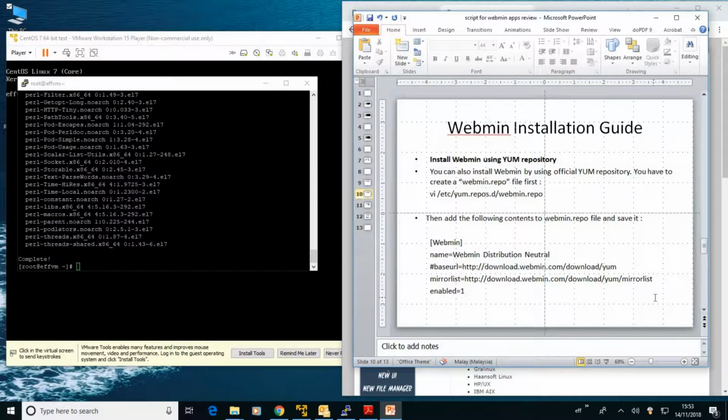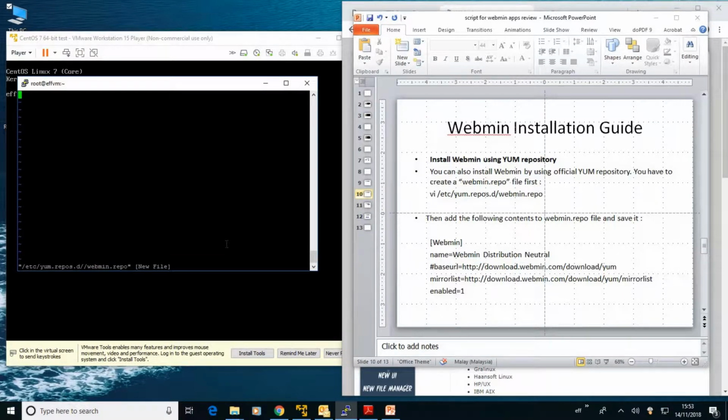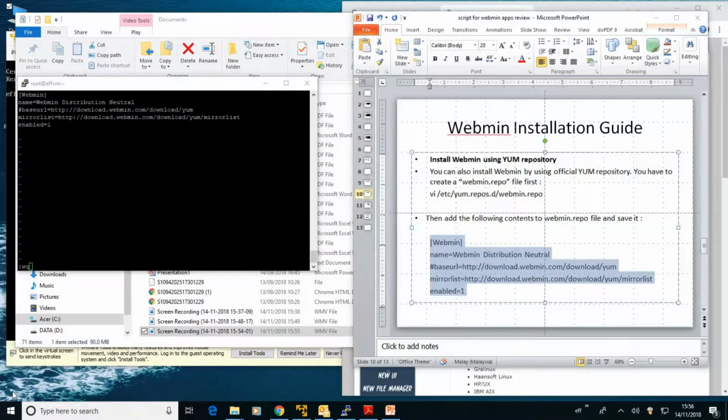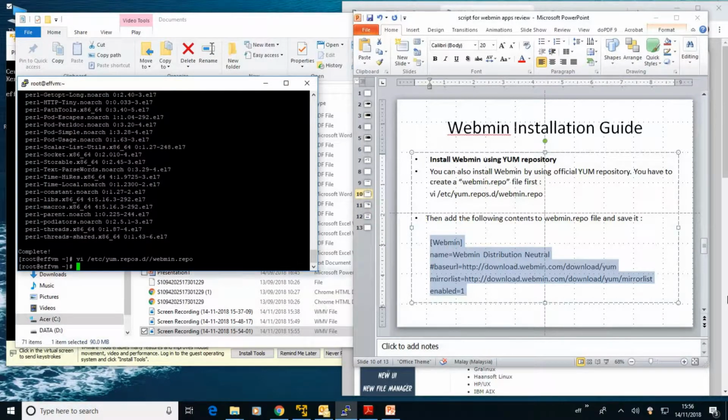So I need to create another file, vi here. From here, then we add. Okay, here I have updated the file webmin.repo with the following contents. So after that, I save it. Then we go to the next step.